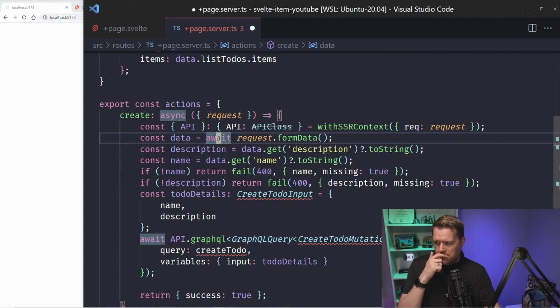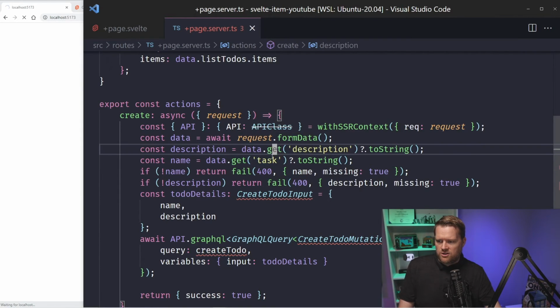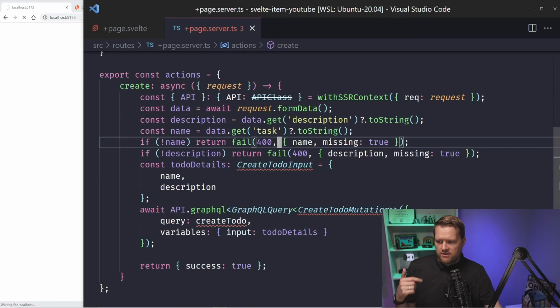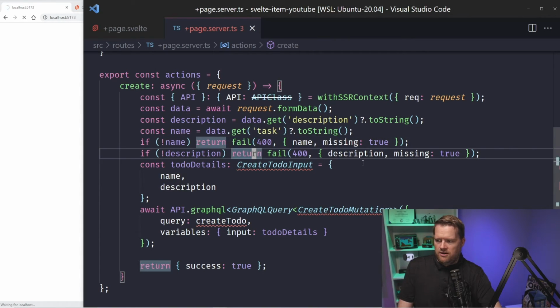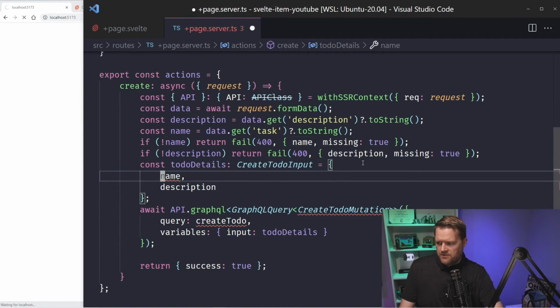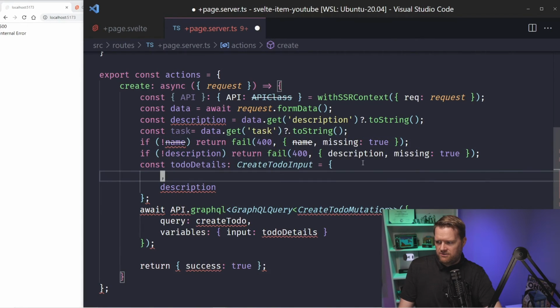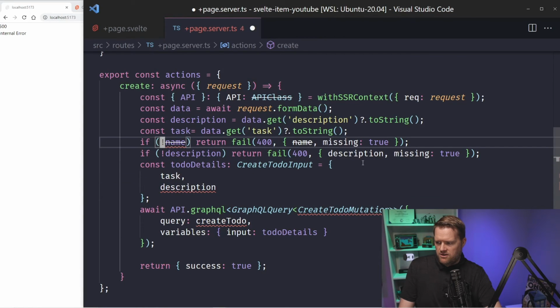It's going to grab the data. It's going to grab the description and task. If it fails, it's going to do a 400, and it's going to pass the name and task. I guess in this case, yeah, the name is right here. Otherwise, it's going to use this create to do, which I'm going to import in from API. And this should not be called name. I think I'm going to rename this to task. Task. And then this should be task.